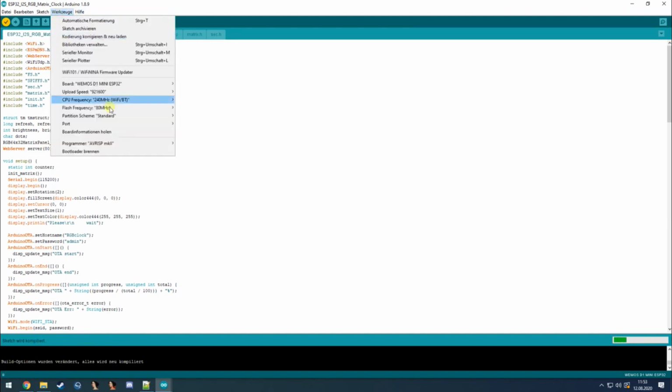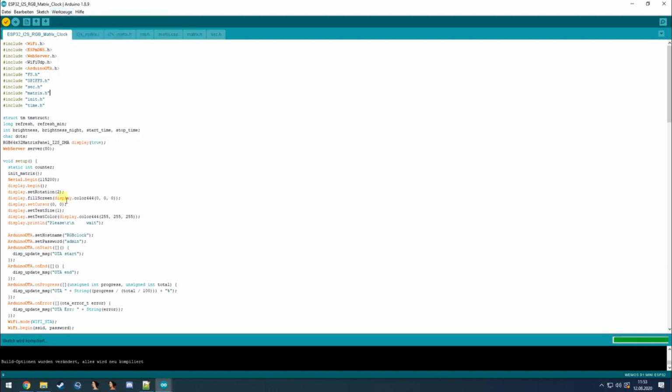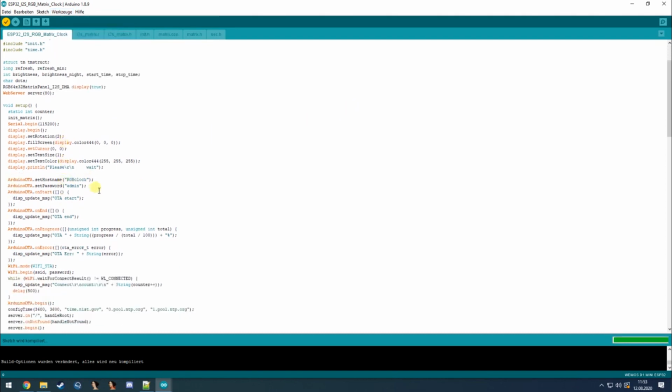If you are flashing it to a board, you also need to select your COM port, or if you already have flashed it once, you can flash it to the clock itself. As you can see here, this is my clock running and hanging on the wall. There's also a password set for the over-the-air update, which is simply admin. You can change it to your needs.